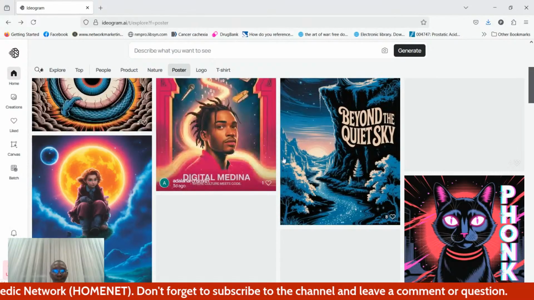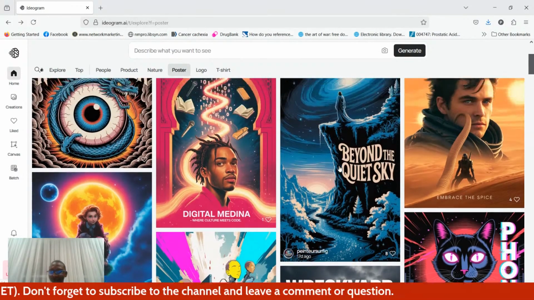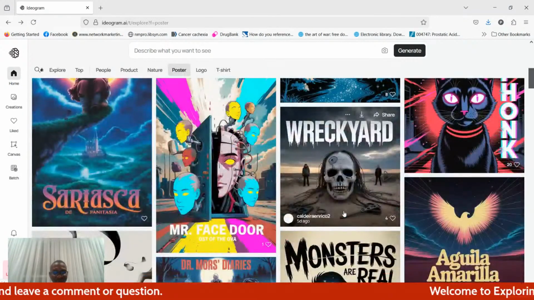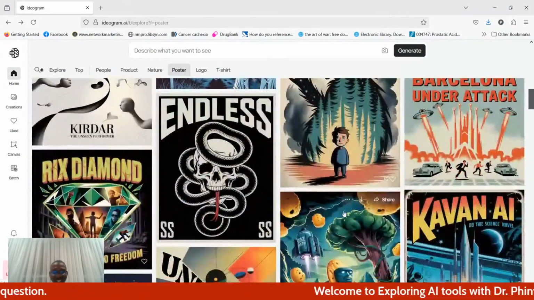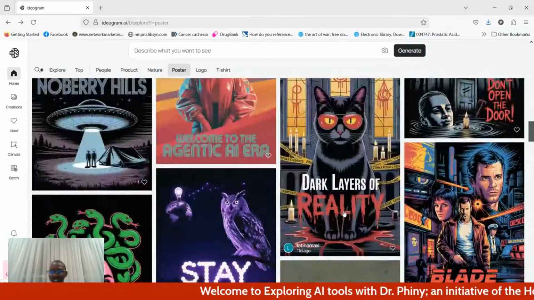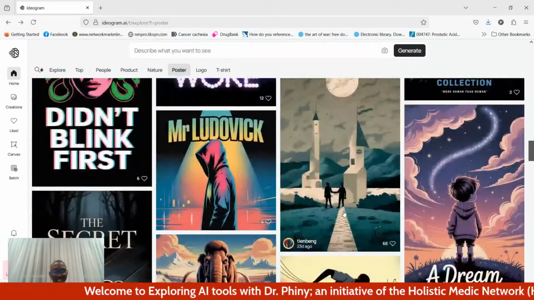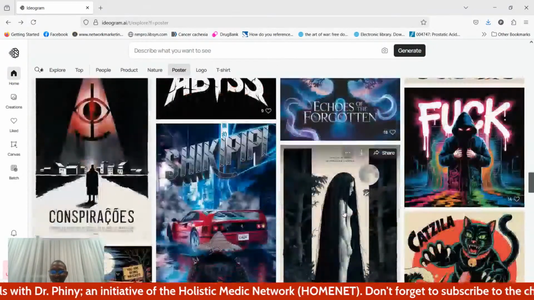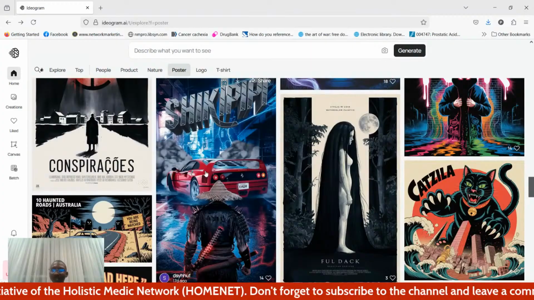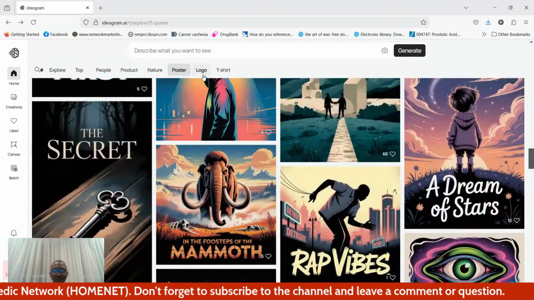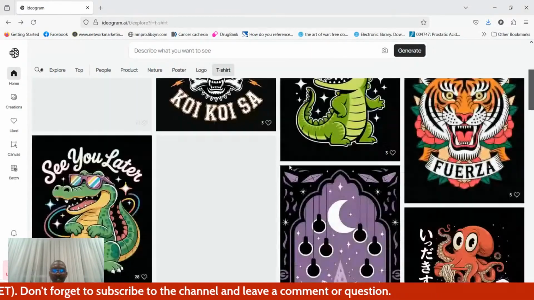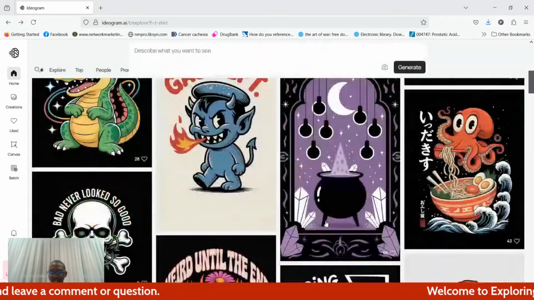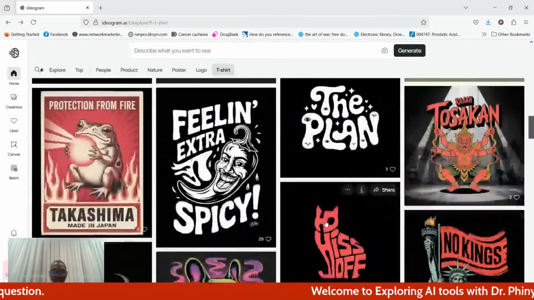Then there's poster. Maybe today we shall create a poster. And posters, movie posters, comic arts, posters for the music you create and all of that. So you can always click on that, pick inspiration. We've already looked at logos, so let's look at t-shirts. Designs you can make and then print on t-shirts. There you go.